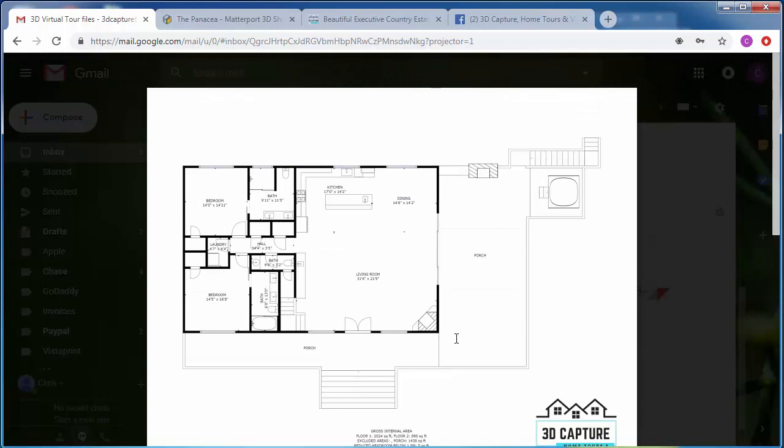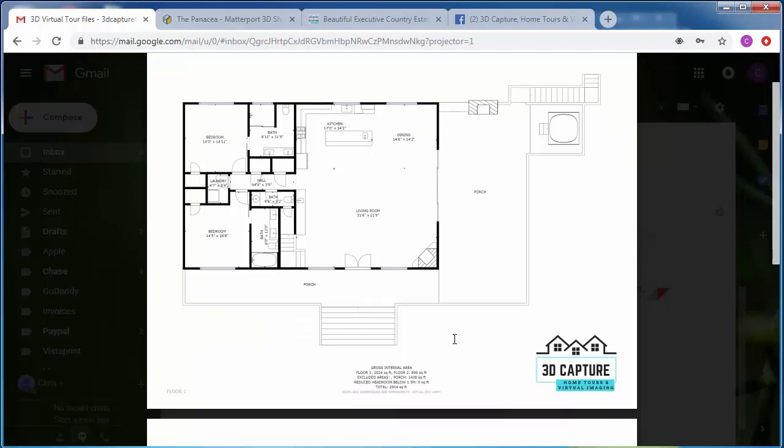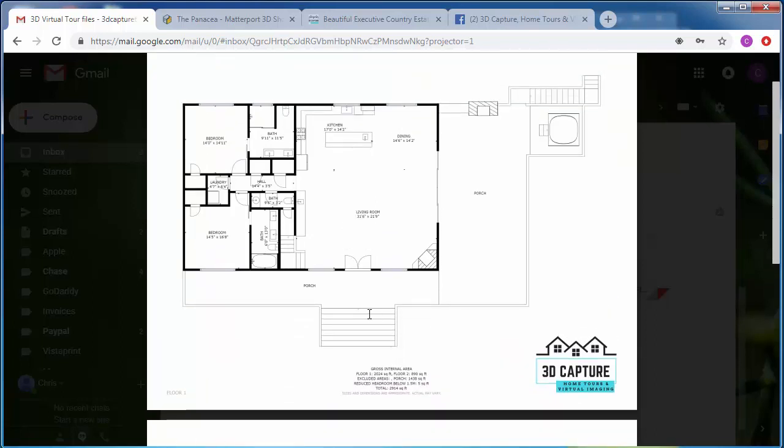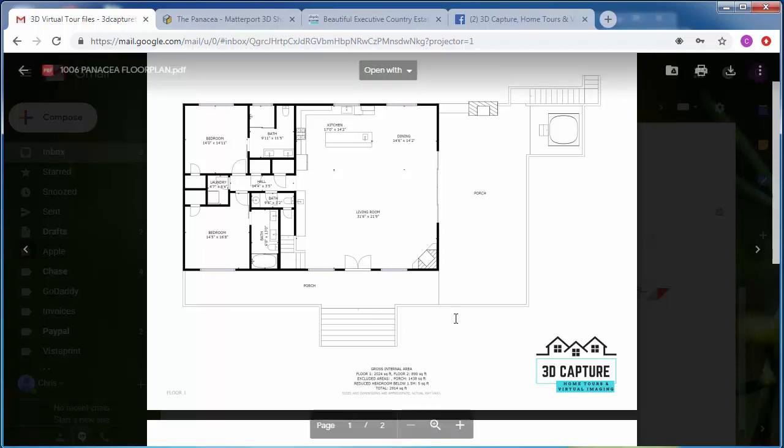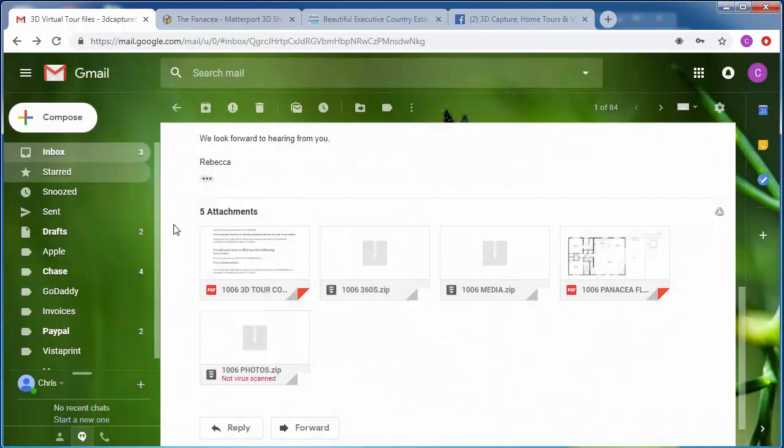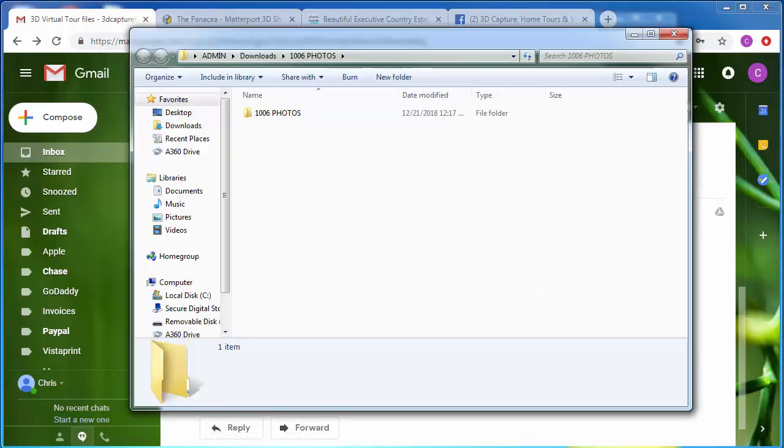You can print this off and give these to the people that are interested in touring the property. So with this, you've got a 3D tour that people will walk through. You can create these PDF files so that people can see the actual floor plan layout. Then we've got the photos, the 360 degree shots, and also the media. So there's a lot that you get with this.